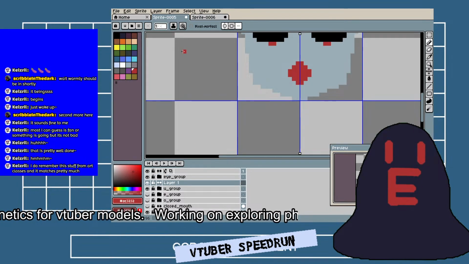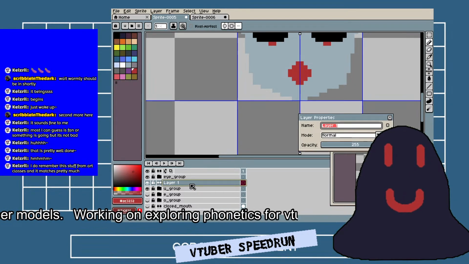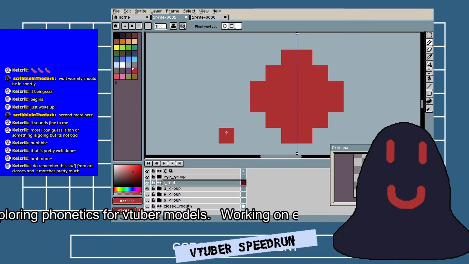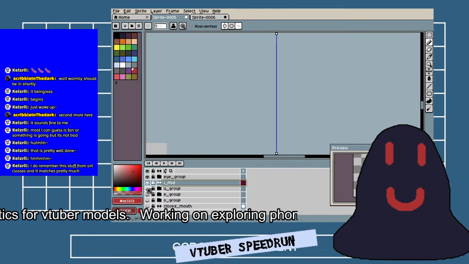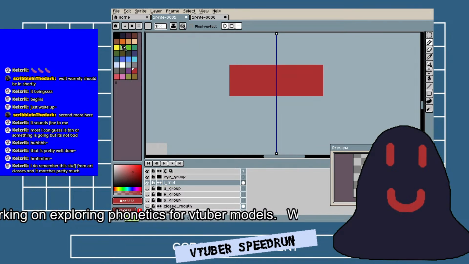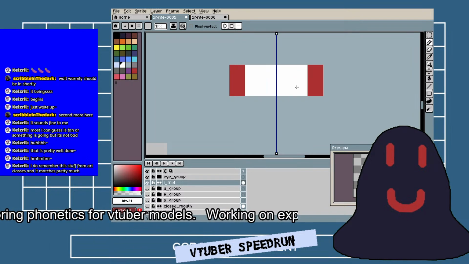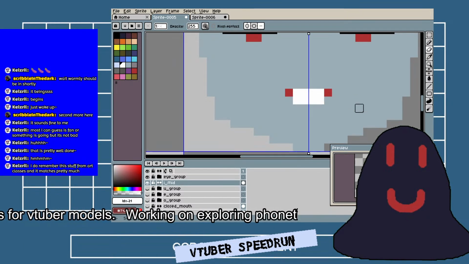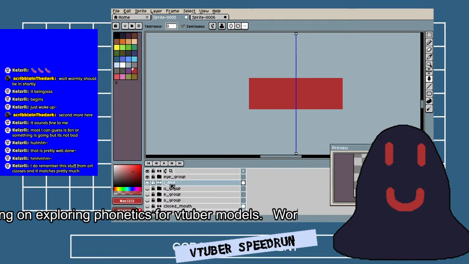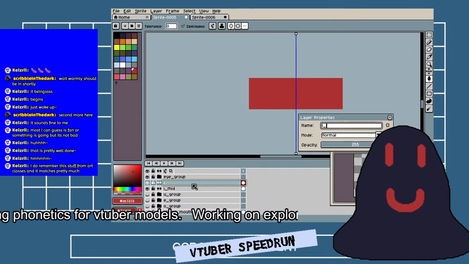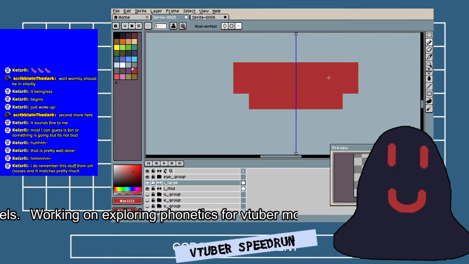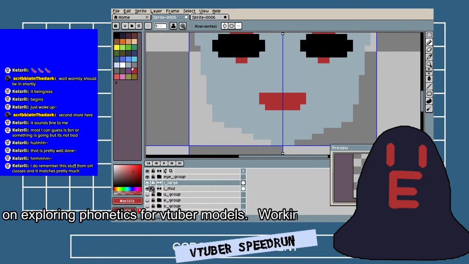Okay. I is a closed mouth one, which I don't know. I guess I put teeth. I don't like it. Let's just go with that. And we'll duplicate that and make it I large. And just have it be like that.